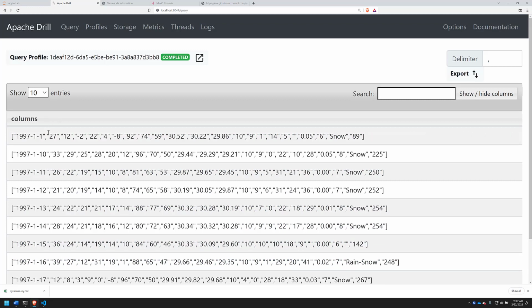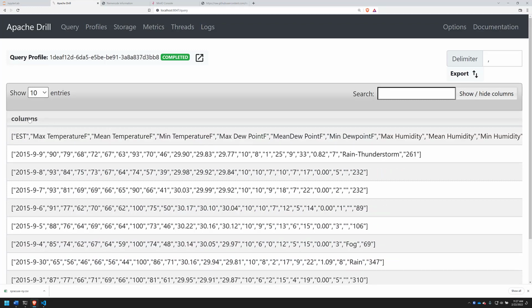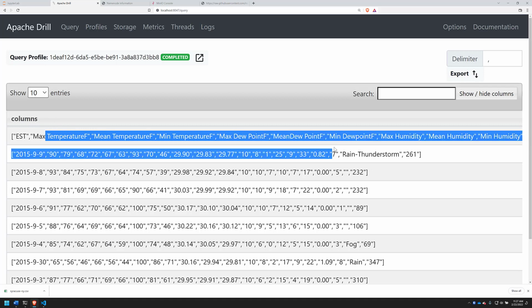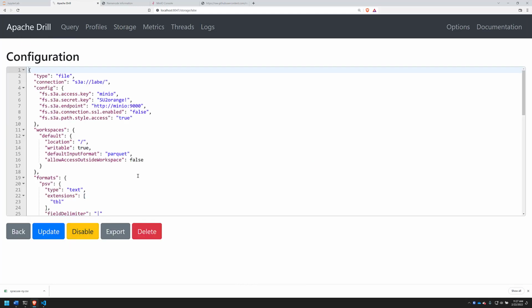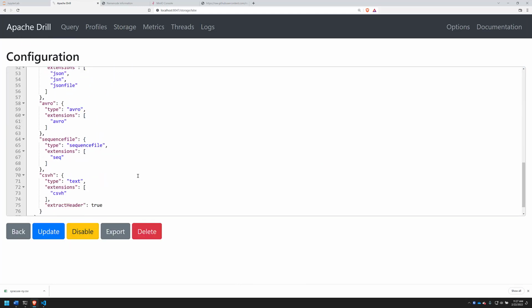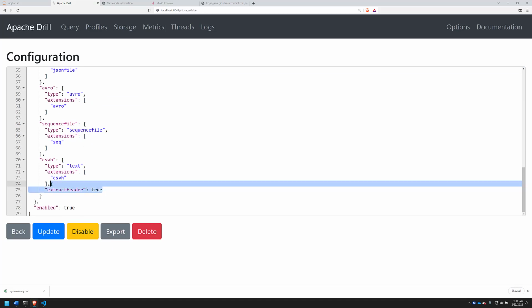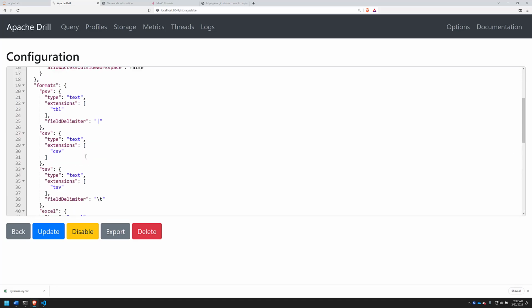But because the header row wasn't configured, it shows up as a data row, and we don't want that. So I need to configure my storage provider to understand that when it's a CSV file, to include a header. See this extract header true? I need that. So I'm going to pretty much just copy lines 74 and 75 like this. Easy way to do it is just copy that. Control C to copy. Then I'm going to go up to line 31, and I'm going to replace line 31 like this.